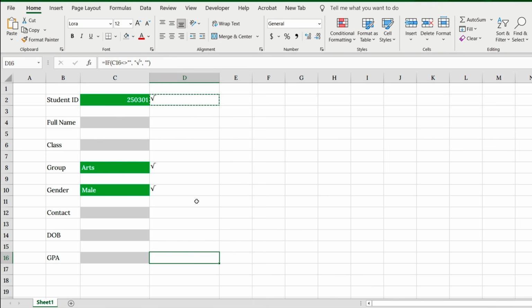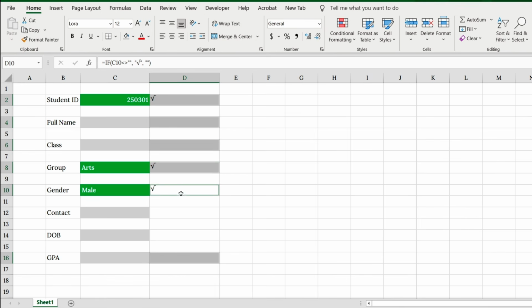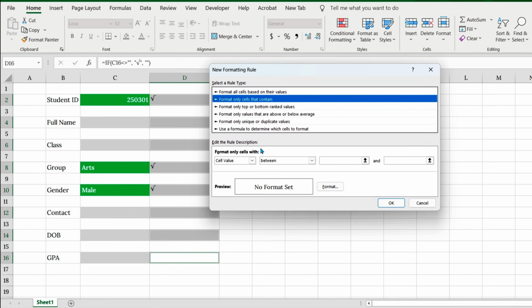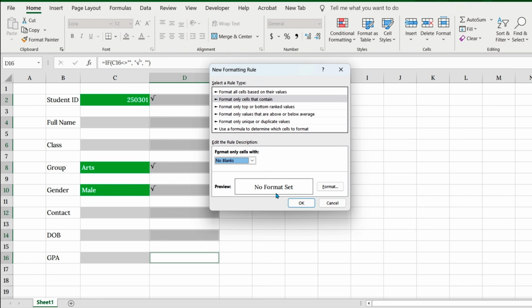Next, let's make it pop with some conditional formatting. Set a rule so that when the check mark appears, the cell turns green. First, select all the cells. Go to the Conditional Formatting, then click on New Rule. Set a rule, Format Only Cells that contain. Choose No Blanks from dropdown.